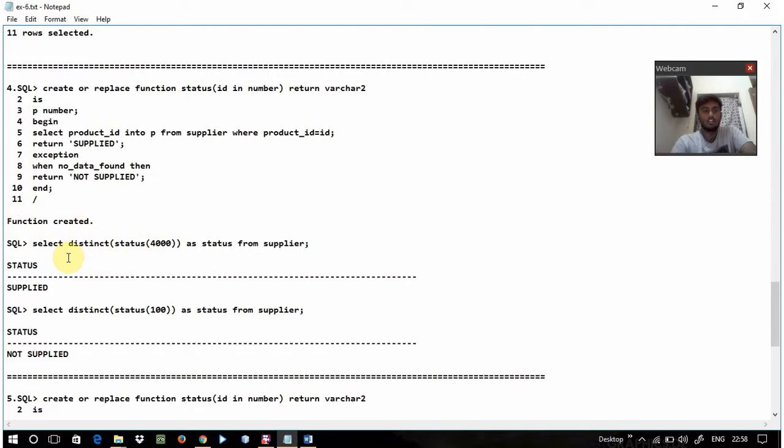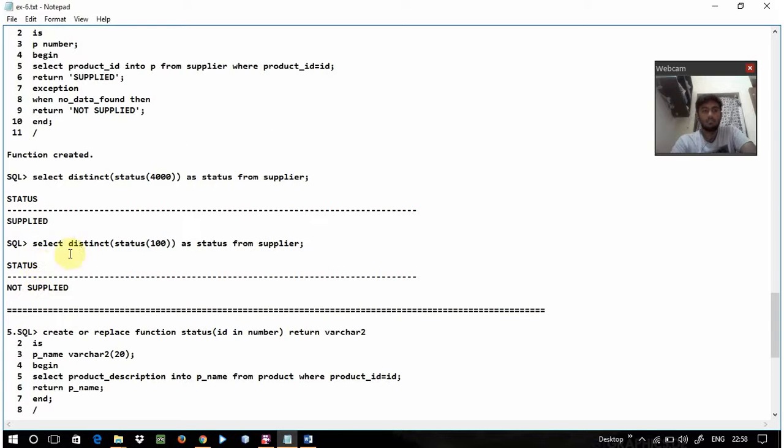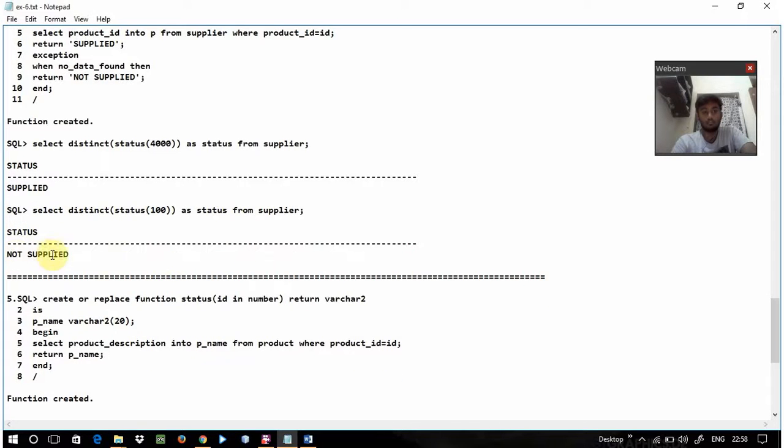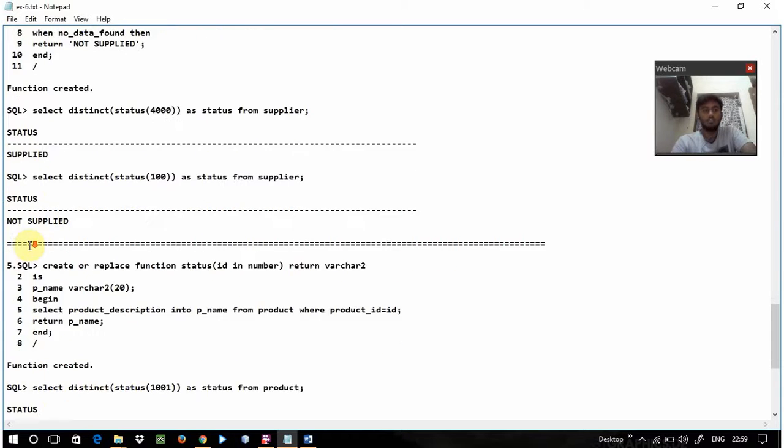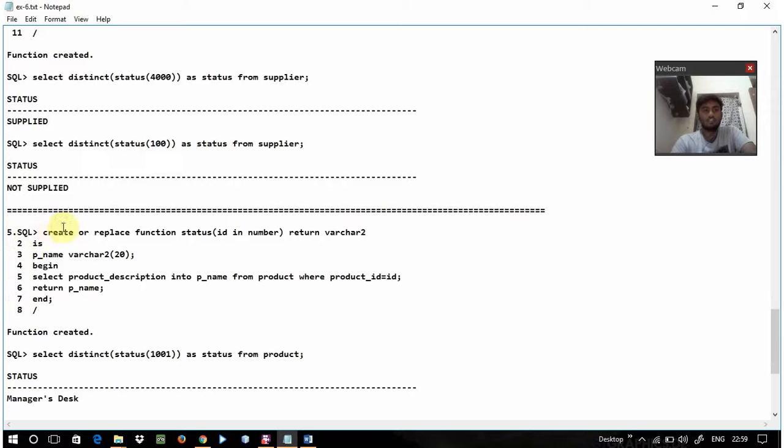So now I'm going to select another subquery. Select distinct status of 4000 as status from supplier. So my status was supplied. Then I'm using another query: select distinct status of 100 as status from the supplier. So the status is not supplied. If it is 4000 it means supplied, and if it is 1000 it means not supplied. This is my output, and this is my fifth question.